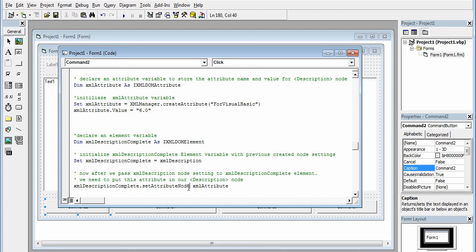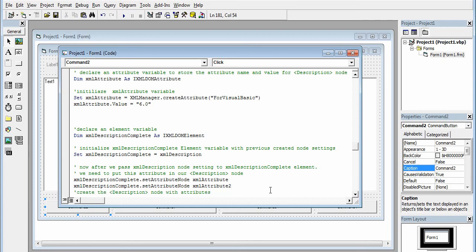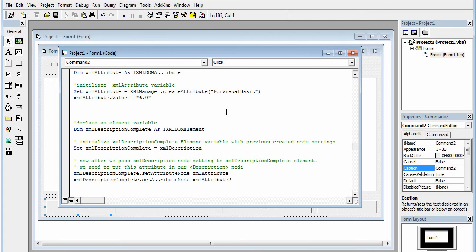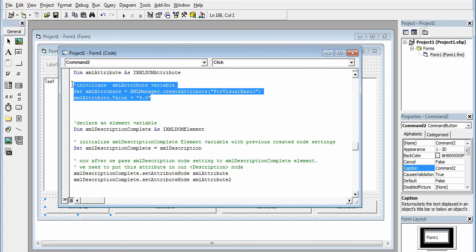Instead of set attribute, you can use... Actually, let's go ahead and use set attribute, and let's copy this line here, and let's call it attribute 2. And over here, let's copy this one as well when we initialize and where we declare.